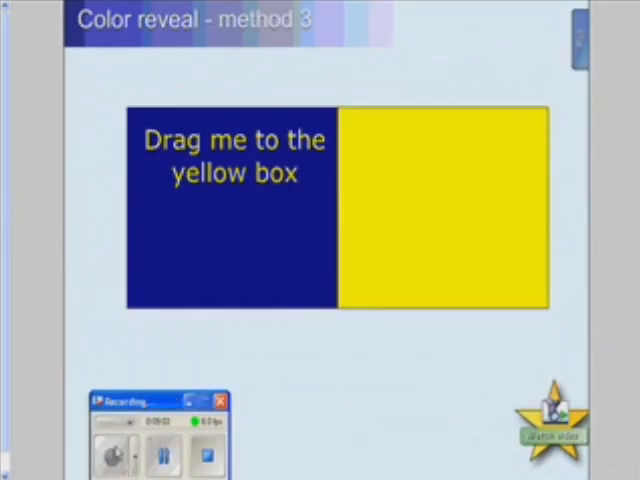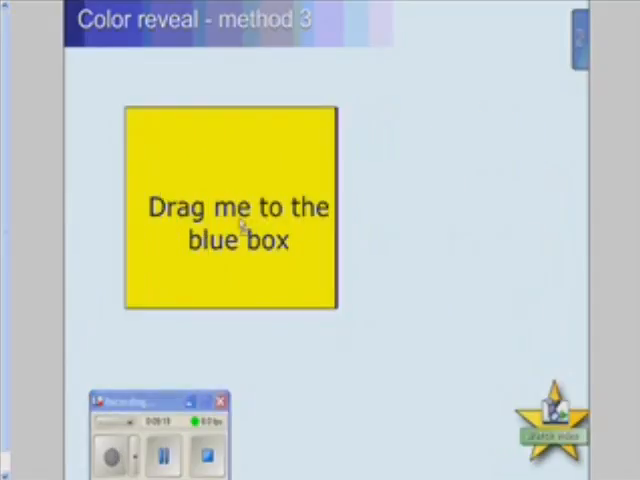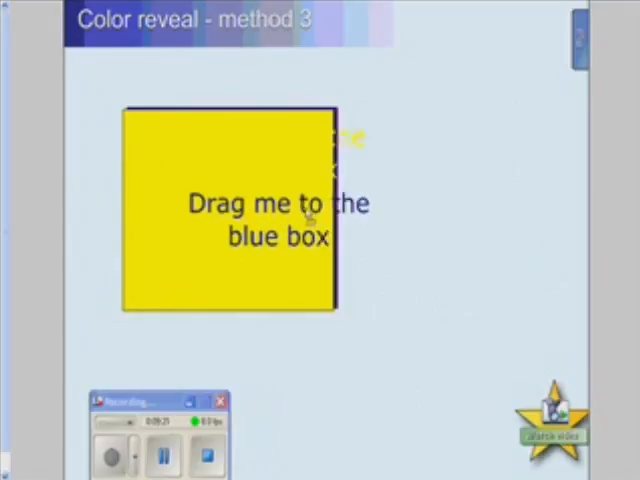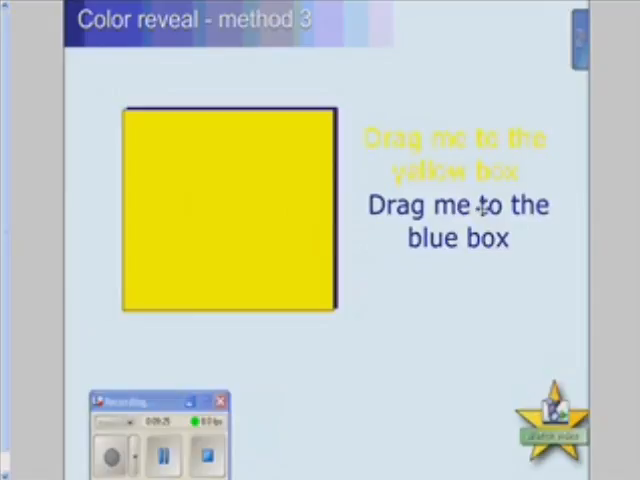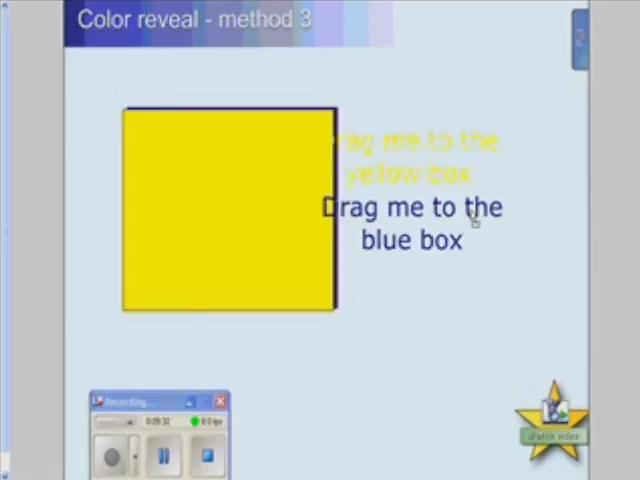Now again, the color reveal method 3. There's a video for this if you want to watch a video, or you can just take this and use it. It is in your lesson activity toolkit. It says drag me to the yellow box, so the students do what they're told. And then this says drag me to the blue box. So this is just, oops, I'm showing you a little trick here. See how it was written, part of it was written in yellow, part of it's written in blue, or it looks kind of purplish.